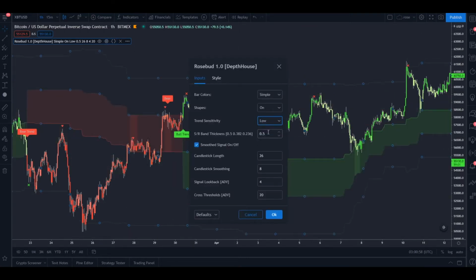Not only do users have the ability to adjust the sensitivity, but users can also adjust the thickness. Now on higher time frames, generally above 1 hour, I like to keep this at 0.5. Now you have the option to lower this. So the options here are 0.5, 0.382, and 0.236. Now if you are unfamiliar with these numbers, these are Fibonacci levels.